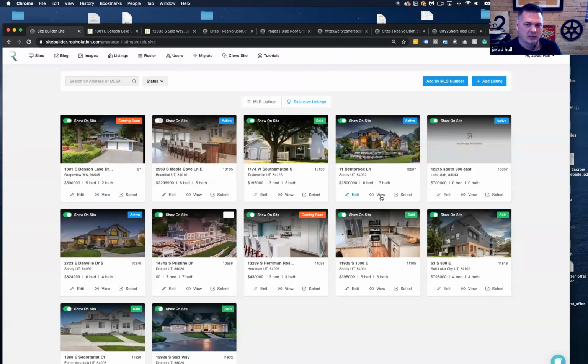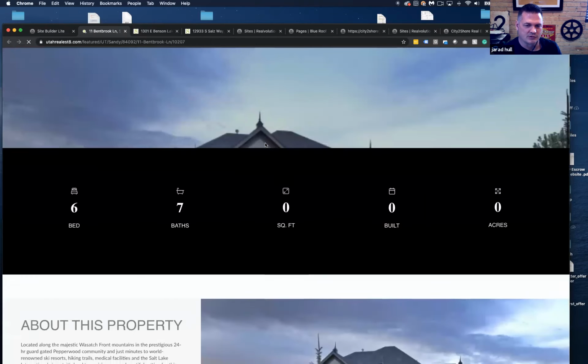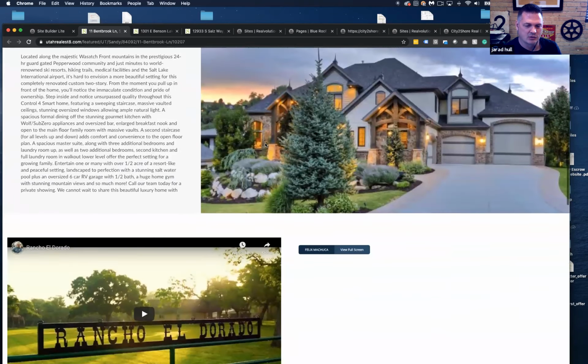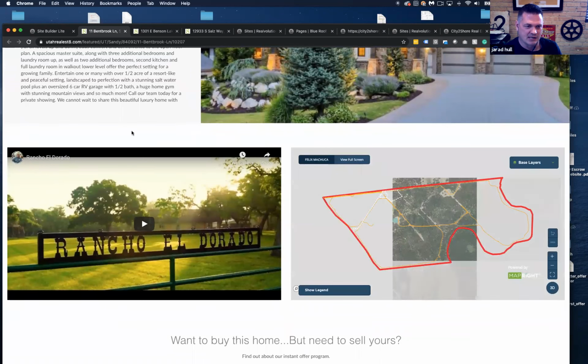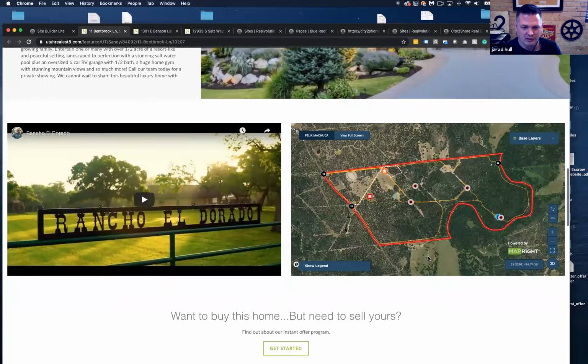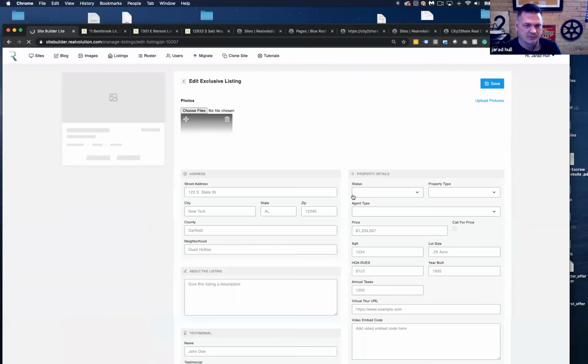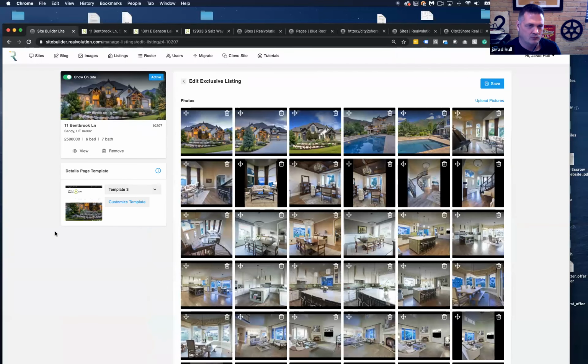And when I go in here, let's see if this one's a different one. Yeah, this is a different template. So there's a couple of different template options that I could use. Here's an example where I've got the video and I've got a plot map pulled in here. And these are customizable. Let's say I want to edit this particular property. I could have manually put all this information in, but I chose to just copy it from the MLS because it's one of my listings and I want to make one of these exclusive listing templates.